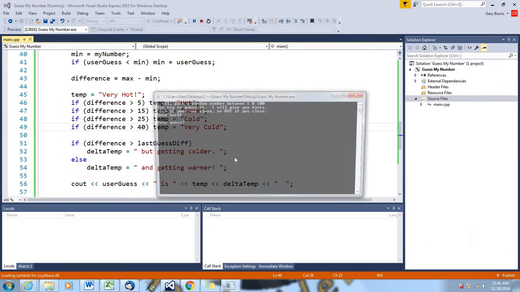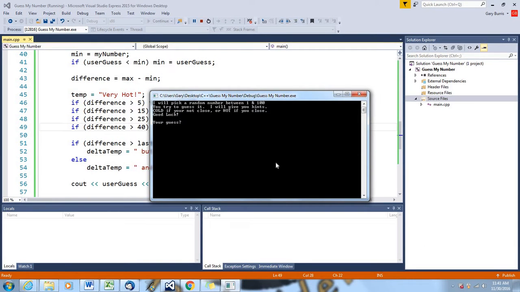So I'm going to do it one more time. It gives you the same message: I will pick a random number between 1 and 100, etc. Your guess? We're going to start off with 80. 80 is cold. How about 50? It's very hot. So let's go 55. Hot but getting colder, which means 50 was closer. So let's go 45.